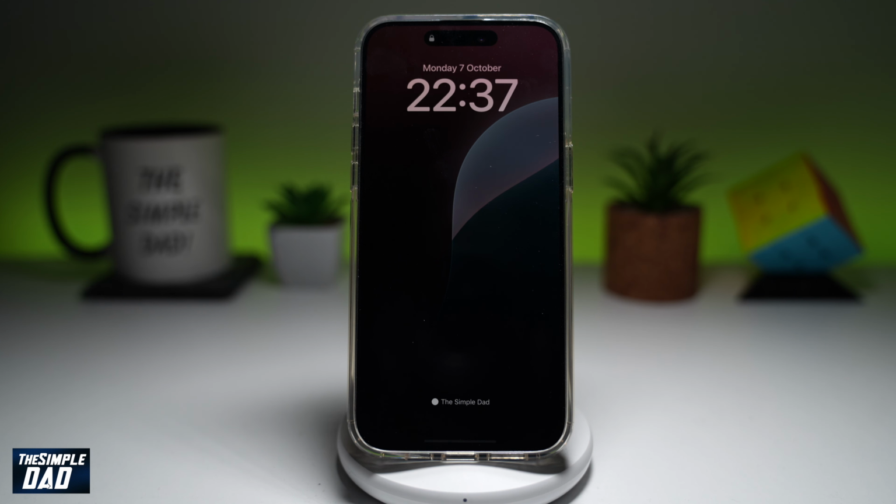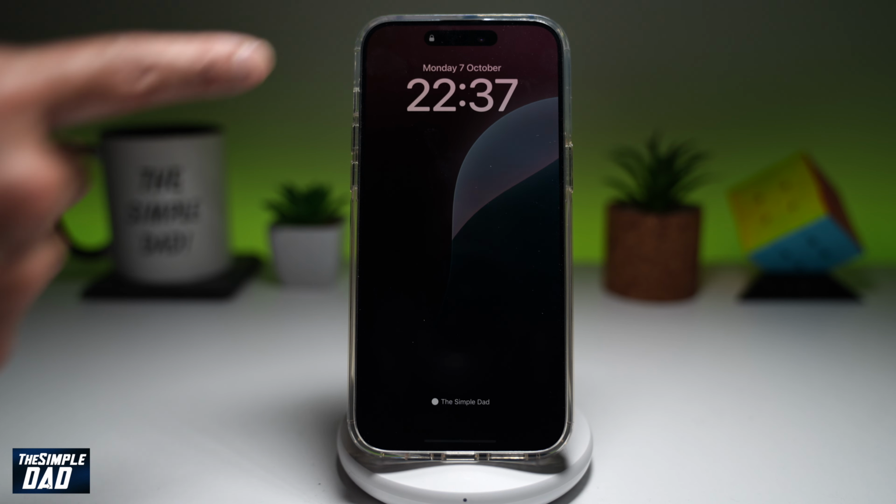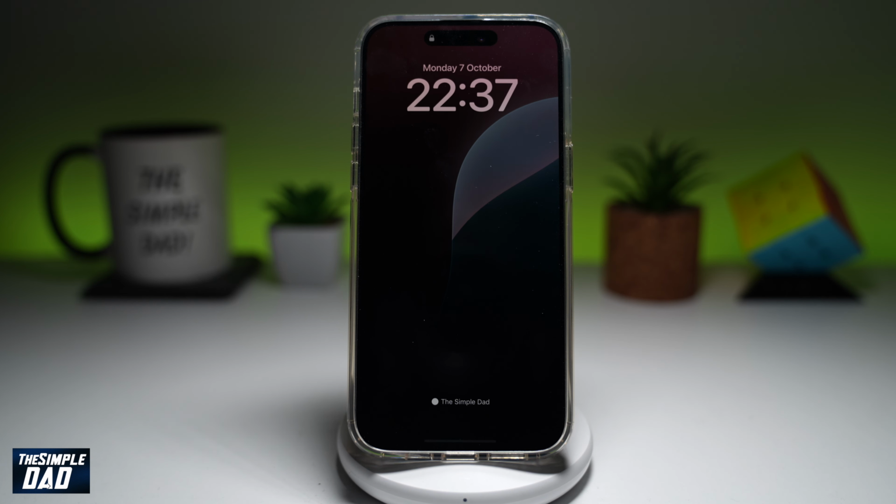Welcome back everyone. In this video I'll show you how to make your iPhone screen black when it's locked. So as you can see, it's currently locked and you can still see the wallpaper and the time on it. However, what if you don't want to see the wallpaper? Then let me show you how to do this.